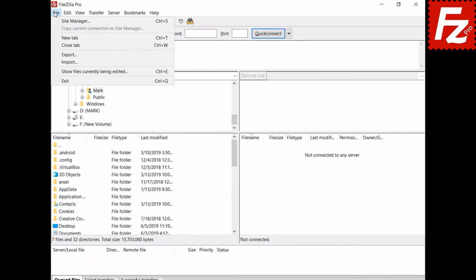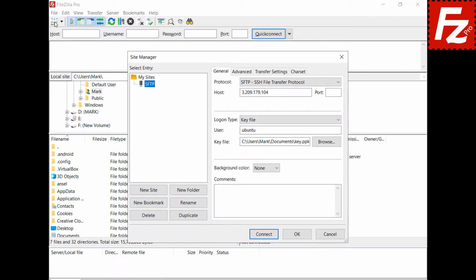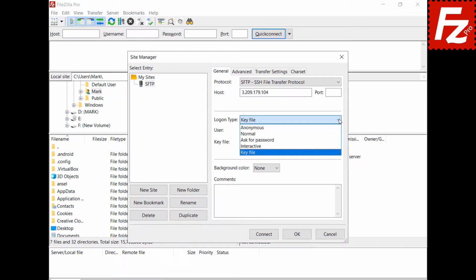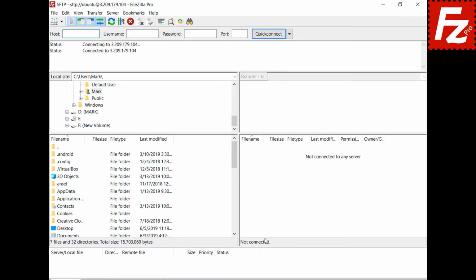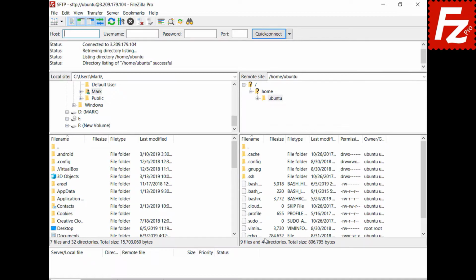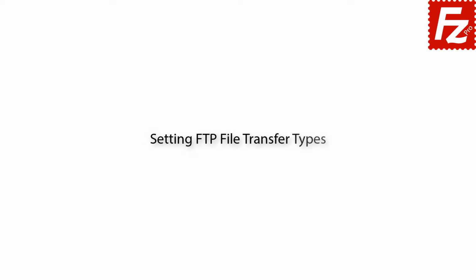Now back to FileZilla. Configure your connection. Change the logon type to normal. If the agent is used, you can leave the password field empty. If everything is correct, now you can connect. In this video, you learned how to connect to a SFTP server using a key file with FileZilla and FileZilla Pro. In this video, we'll teach you how to configure FTP file transfer types with FileZilla and FileZilla Pro.